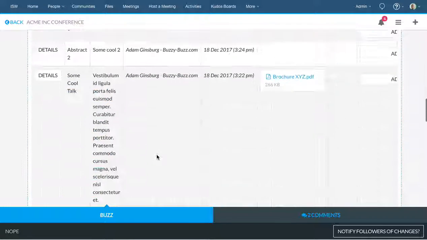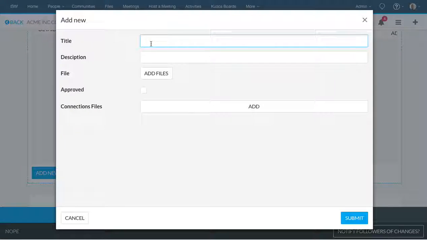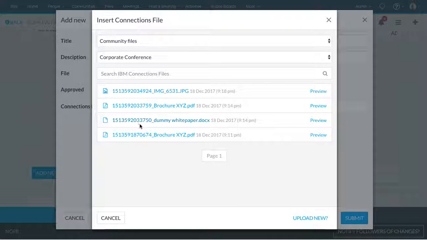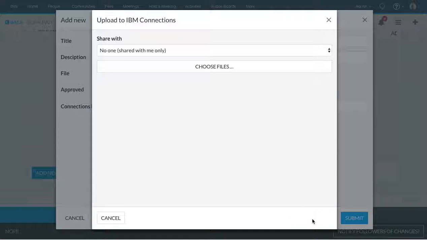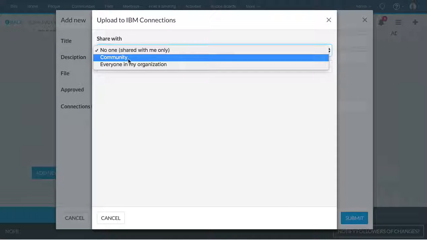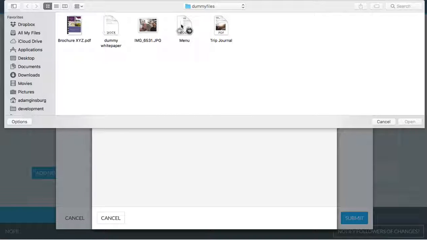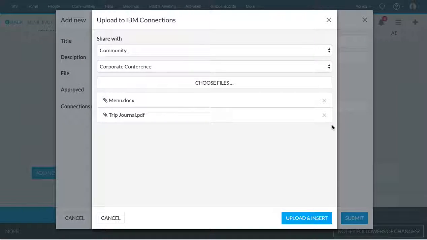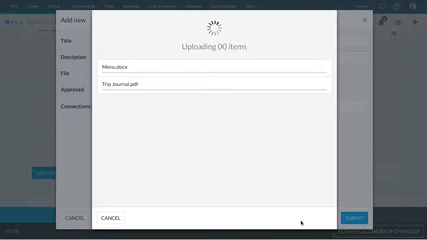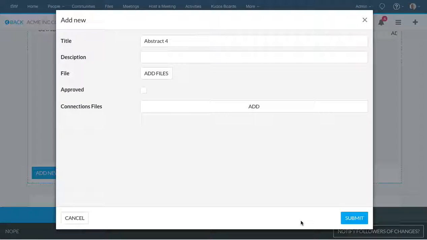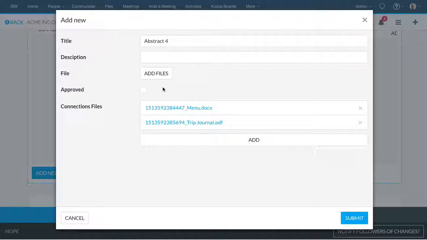Now if I come in and add a new item, let's call this abstract 4, these were just other files from a previous demo, but we've added this new field in here. Again, I can access either existing files or upload a new one. I could upload this to the community, so it'll default to the current community. I could upload something, like the menu and trip journal, 2 files in there. Let's add those in, and we'll upload and insert those. So now those files are available and associated with this particular record.